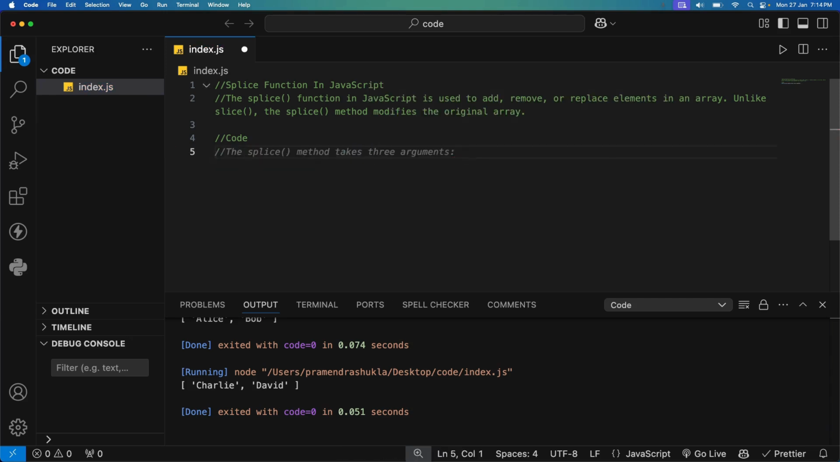Now we are going to take an example. First of all, I'm going to show you how to remove an item from an array using the splice function. I can write one comment here: remove element from an array. After this, let's create one array, const numbers equal to 1, 2, 3, 4 and 5. Now what I want to do is remove two elements from index 1.